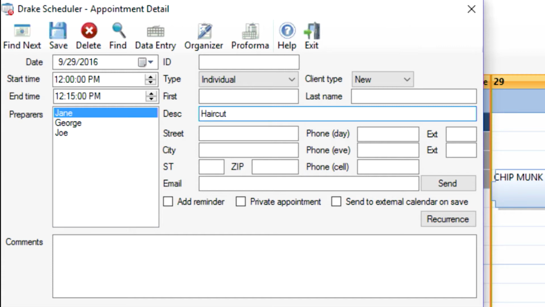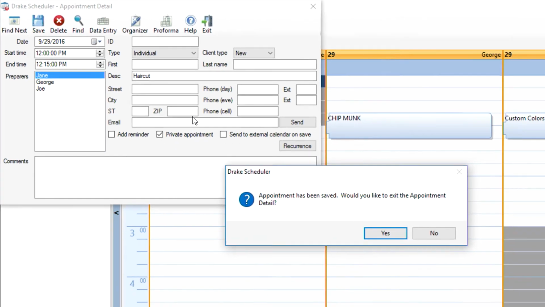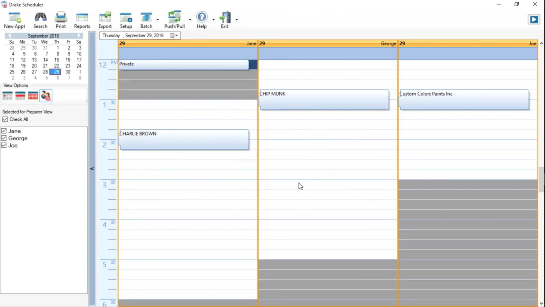Complete the appointment screen. You can use Drake Scheduler for personal appointments or tax appointments. You don't need to enter an ID if the appointment is not a taxpayer. Appointments can be marked as private so other preparers cannot view them. You can set up reoccurring appointments and multiple preparers can be selected to attend this event. After completing the appointment screen, click Save. Once the appointment is saved, it appears on the schedule grid.